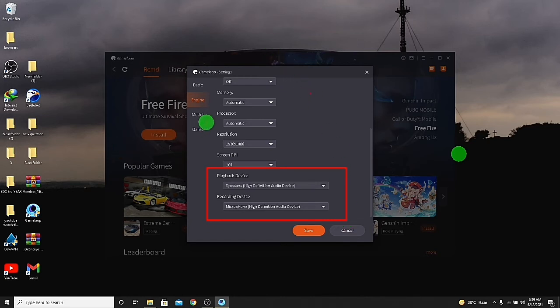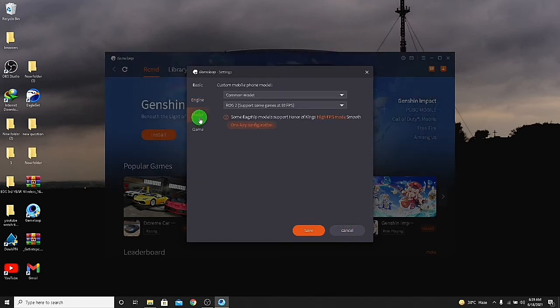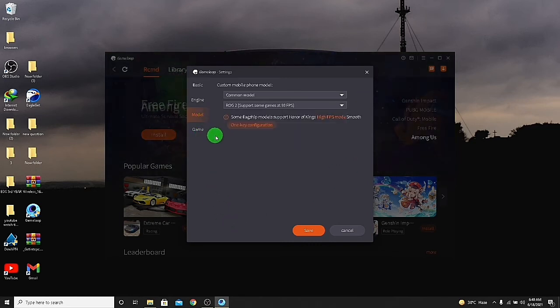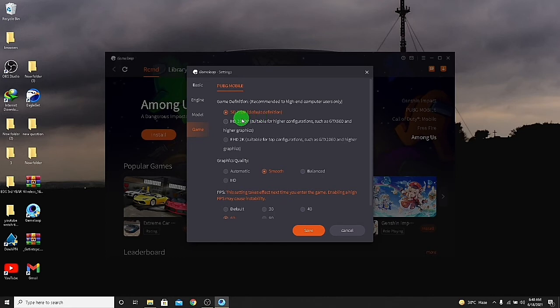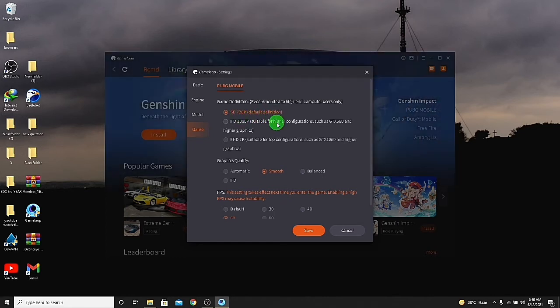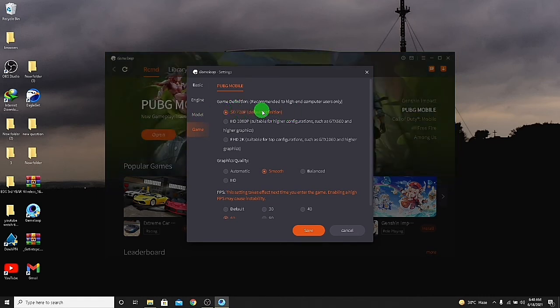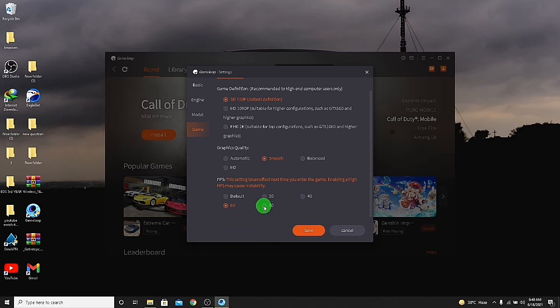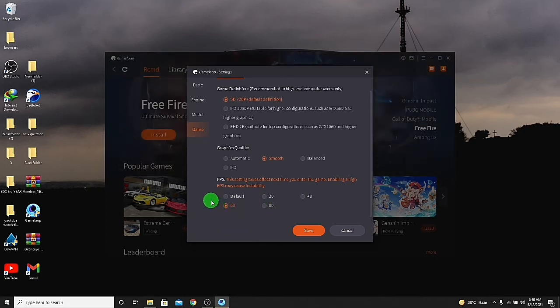After this, go to the model. After going to the model, set this as a command model and ROG to support some games at 90 fps. Okay, now go to the game and set your display on 720p. If you go to 1080p, then your game will be too laggy. So I recommend that you set your display to 720. After this, graphic setting smooth, and don't go on 90 fps. Set your fps on 60.